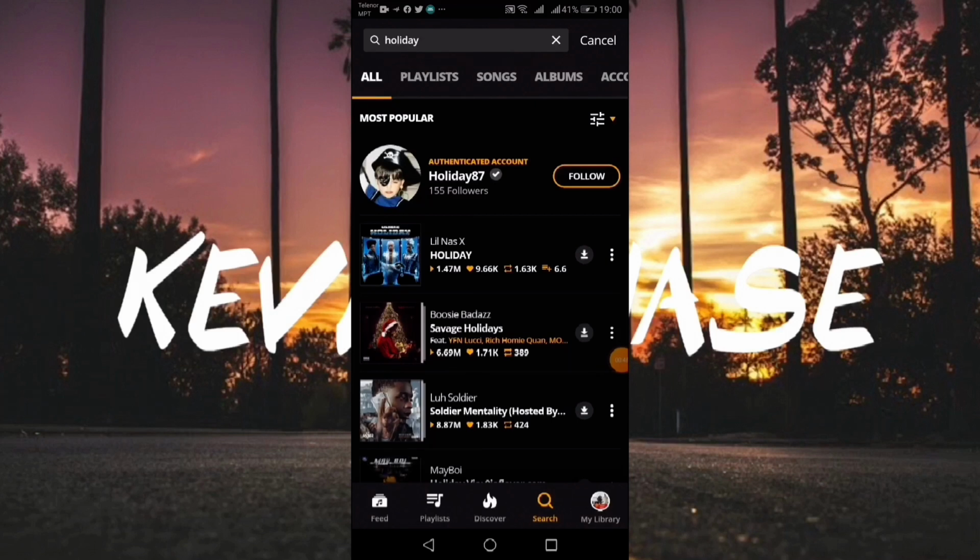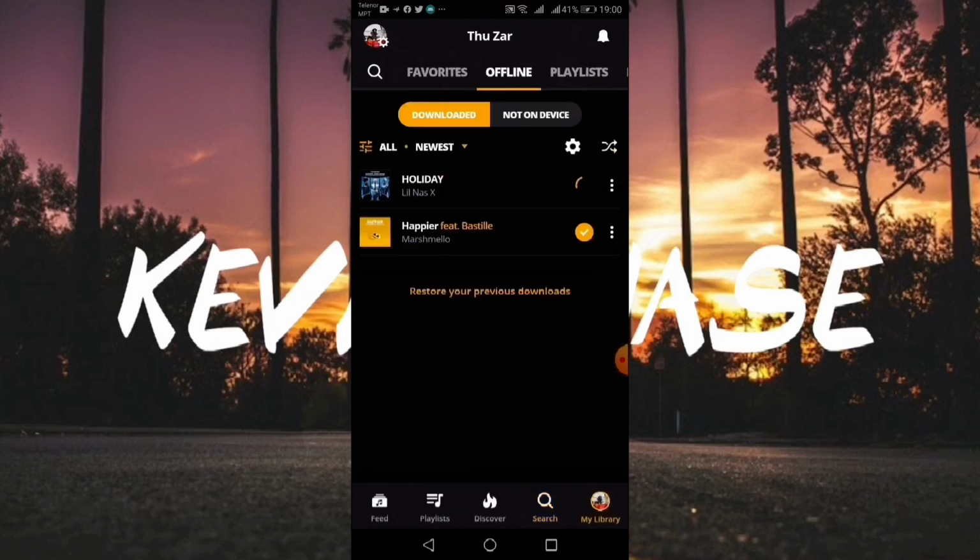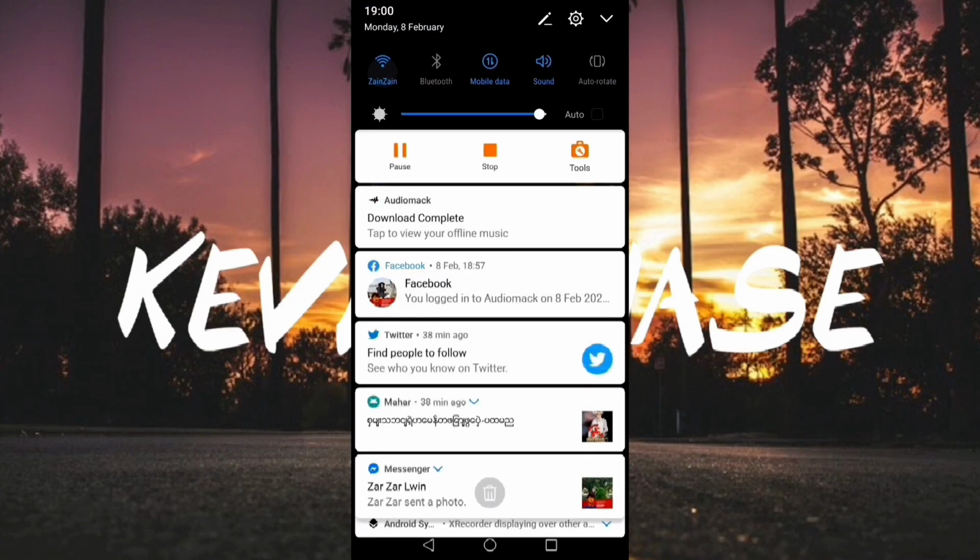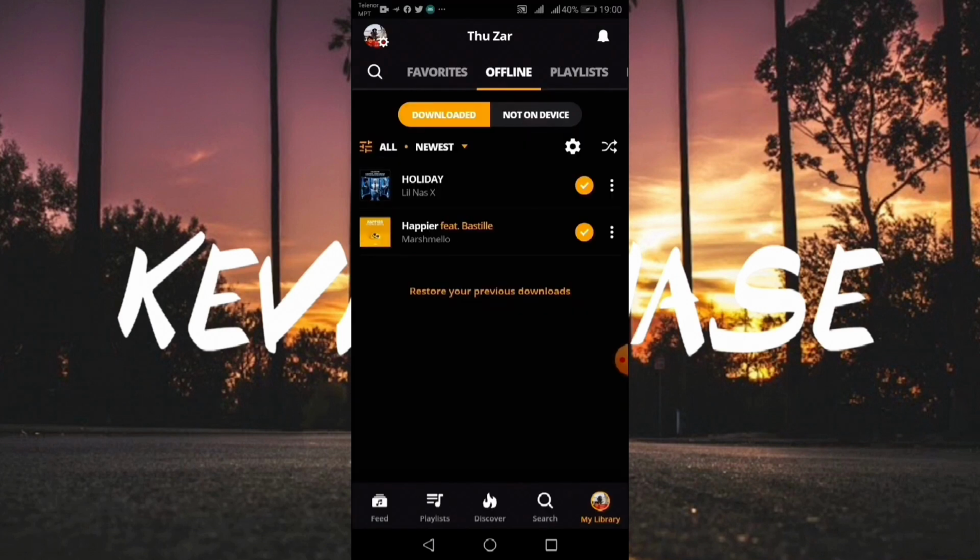So just click that, after you've searched, just click that icon that I just showed you earlier, and just wait for it to load. So now I'm gonna show you whether it works or not. I'm gonna turn off all the Wi-Fi in order to show you whether it works offline or not.